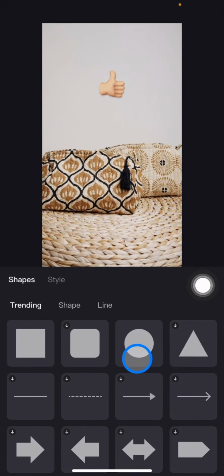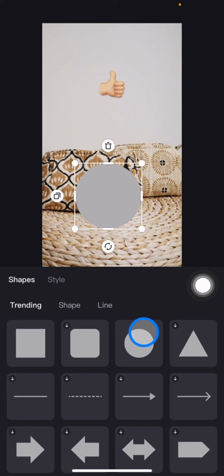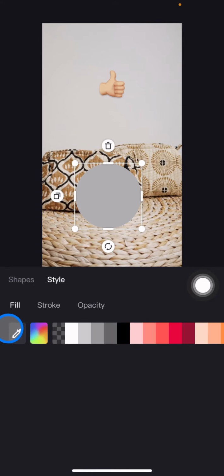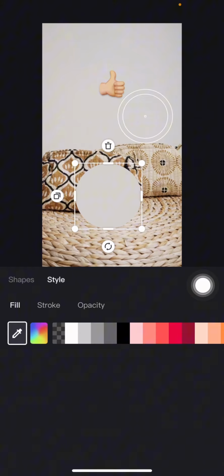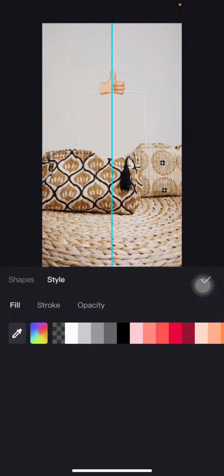Now pick the shapes. I would like to use these circles, and click this style, pick the color to find the color that we want. Make sure that you pick the nearest area with the emoji, and then you just need to drag it into the top of the emoji that appears on your picture.